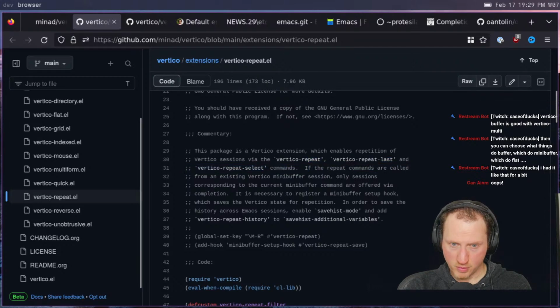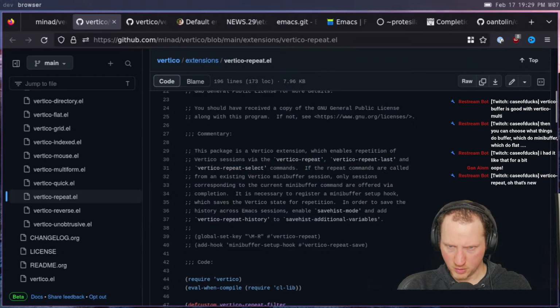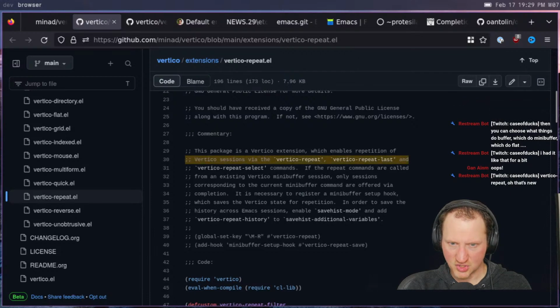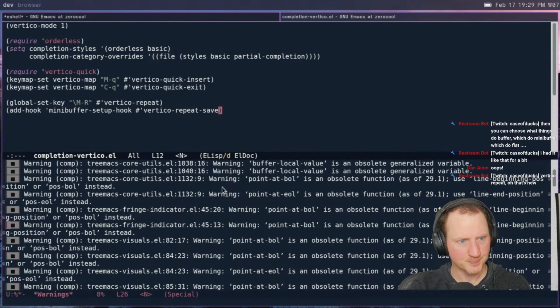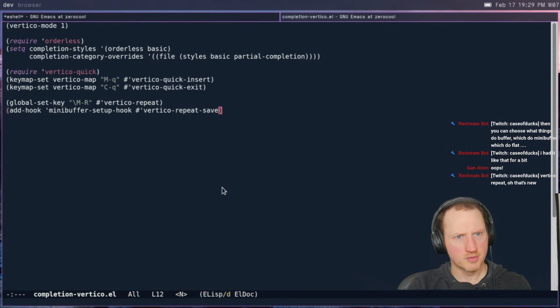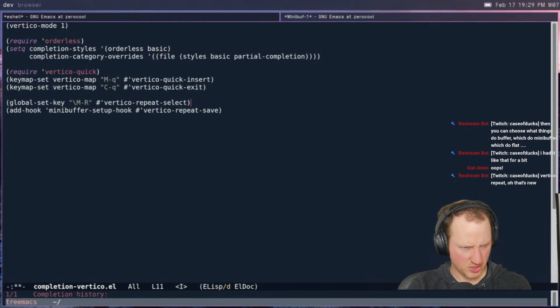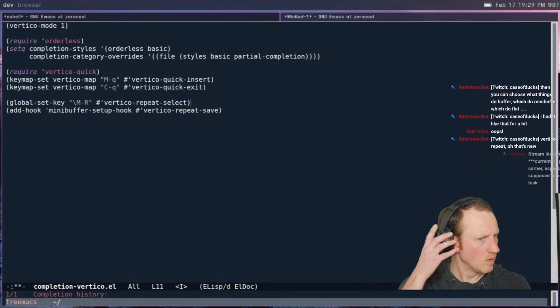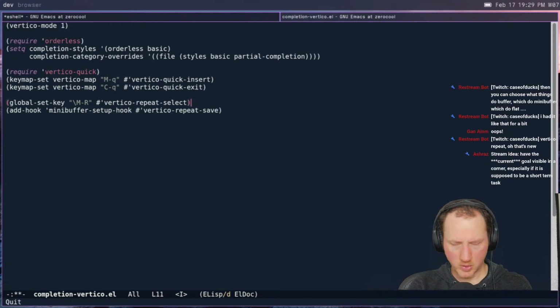Enables repetition of Vertico sessions via the Vertico repeat last, and Vertico repeat select commands. If the repeat commands are called from an existing Vertico minibuffer session, blah, blah, blah. Maybe it's Vertico repeat select that I want, isn't it? Let's try that. Vertico repeat select? I don't know. Okay. Completion history. It's not exactly what I had in mind.